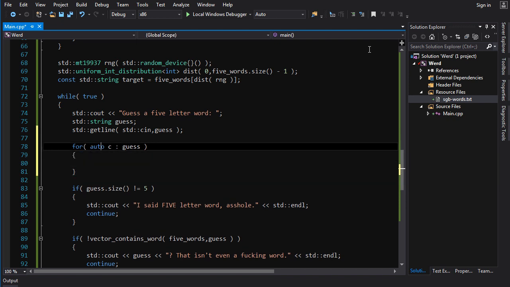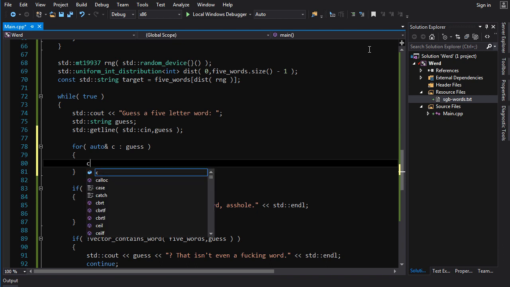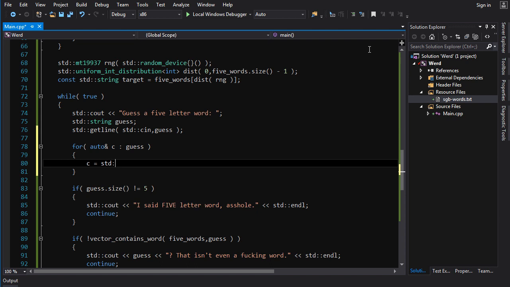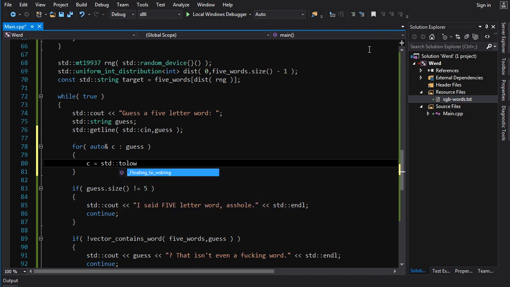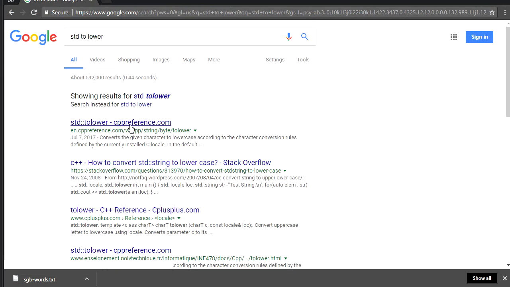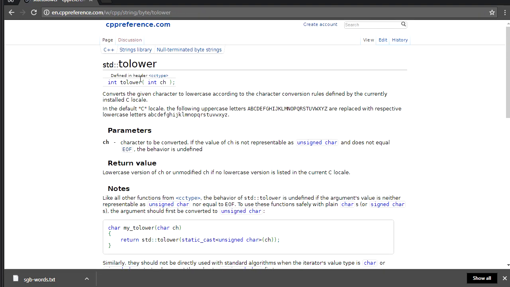And actually we want to do reference because we want to modify that. And what we're going to do is C is equal to std to lower. Lower. All right, I can't remember the name of it. Well, give me a second here. All right, std to lower. Where is it? Where's my head at?